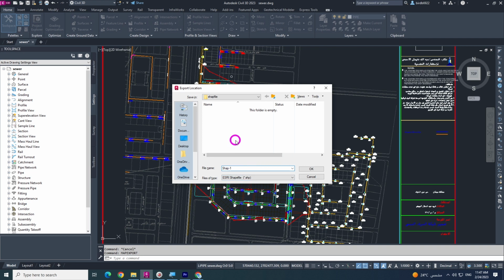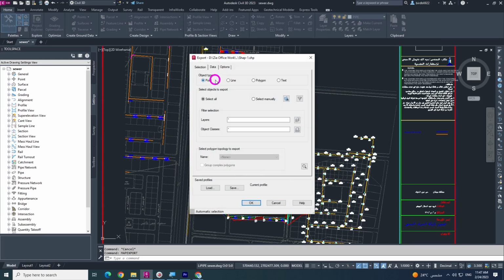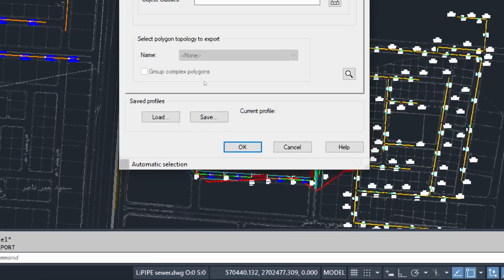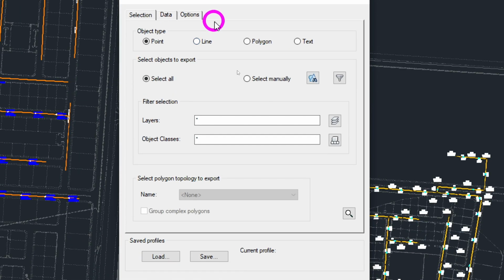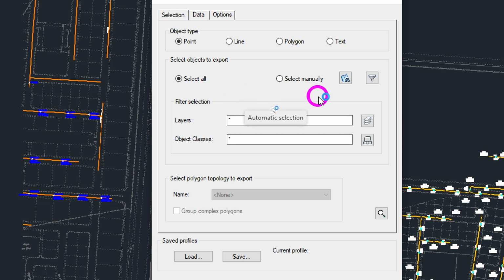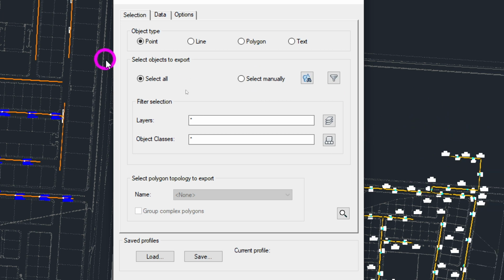And then click OK. The menu is coming. If you select the first tab, you will find object type. The first is point, the second one is line, the third one is polygon, the fourth one is text. And down here, select objects to export. If you select all, you can export all. If you select manually, you just need to click this button to select one by one. And then this is the filter selection.